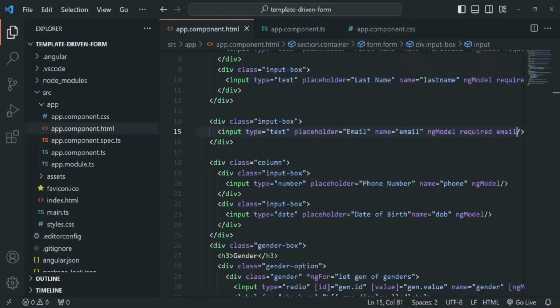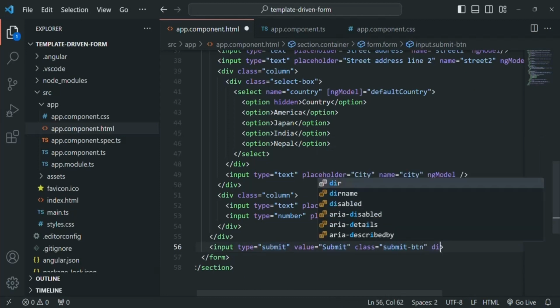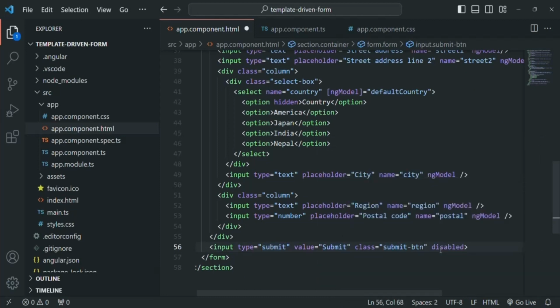So let's go to VS Code. And what we want is, we want to disable this submit button when the form is invalid. So here I'm going to use this disabled attribute, and we are going to do a property binding here. And to this, we are going to assign an expression which will return a Boolean value true or false. And here we want to use the valid property of ngForm.